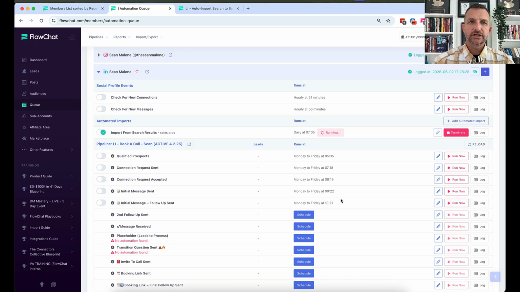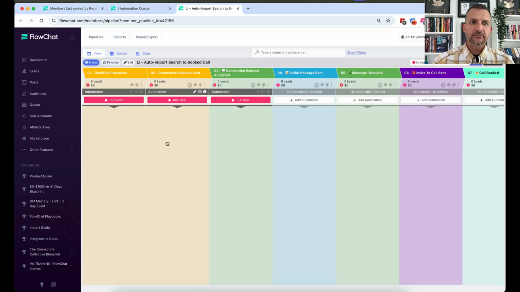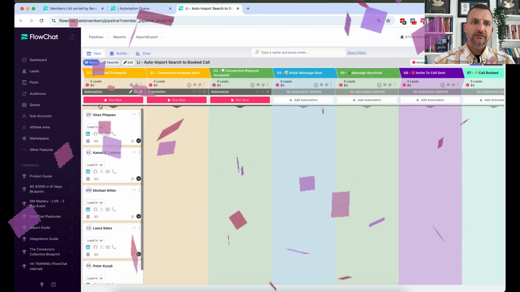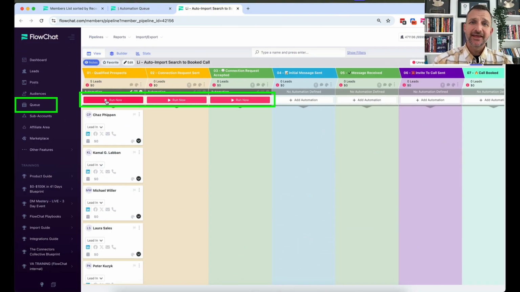I'm going to hit close window. I'm going to go back to my pipeline here, and all I have to do is hit refresh. Boom. Look at that, we got those 5 leads in there. And if I have my other automations turned on, this is automatically going to start sending connection requests and so on and so forth.